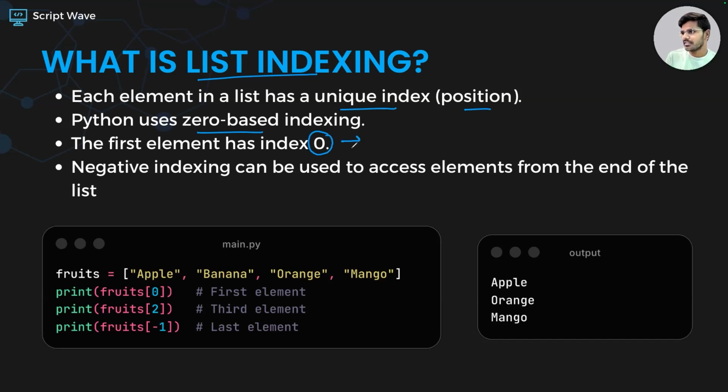Now question, is it allowed to have negative indexing here? Yes, it's exactly the same as string. You can use positive or negative. Now one more question, can we do slicing? Yes, you can do slicing, which works exactly in the same way as strings. Negative indexing can be used to access elements from the end of the list.